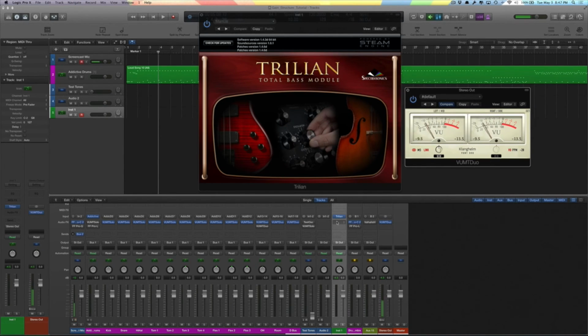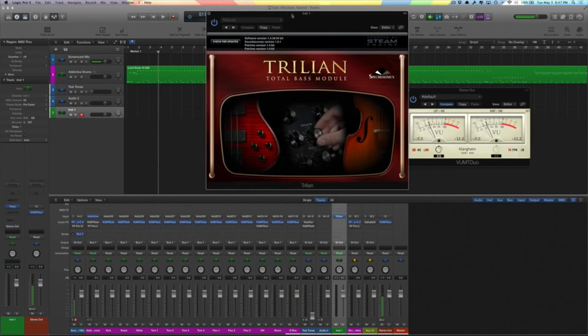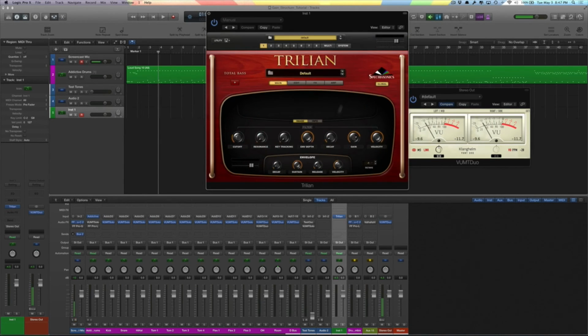You can go -18. You can go negative something, whatever you want. But just try to remember to leave a bunch of headroom. It's very important that you understand this. All right, so out of the box, no patch. This is the stock sound of Trillion, right? It's called default patch. It's just the stock thing. There's no adjustments. It's straight out. That's -4.5. So we don't want that.